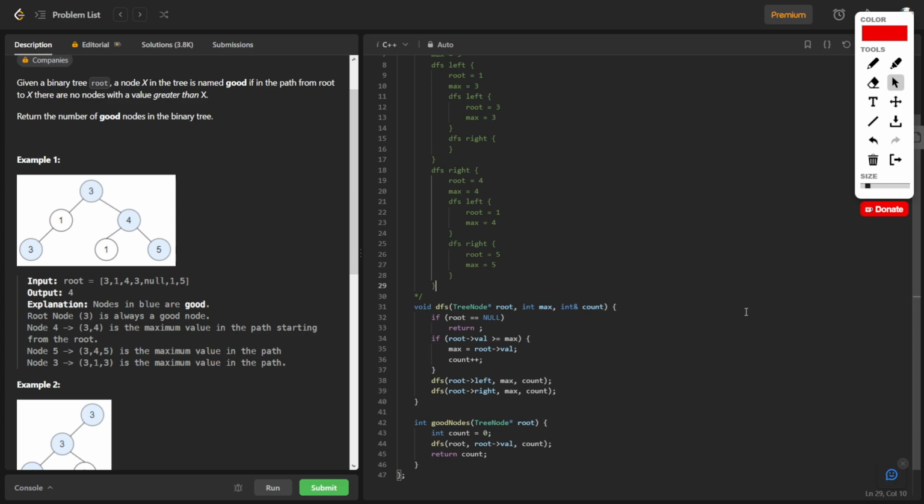Okay, pretty simple depth first search. Hopefully I've explained well enough.